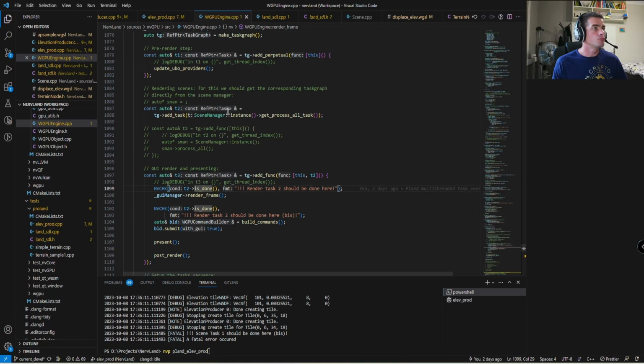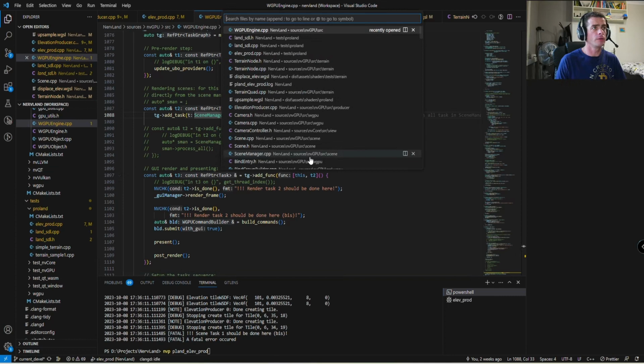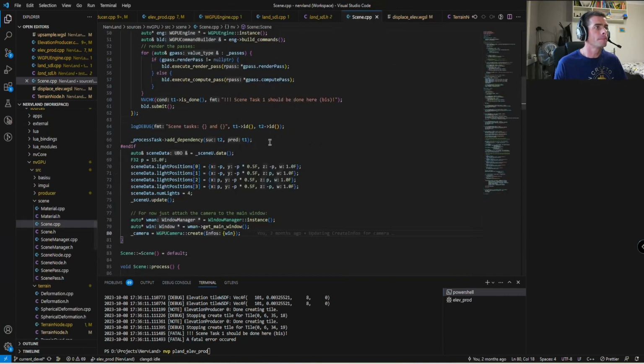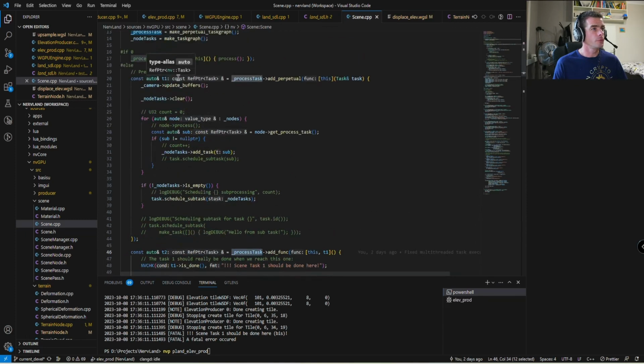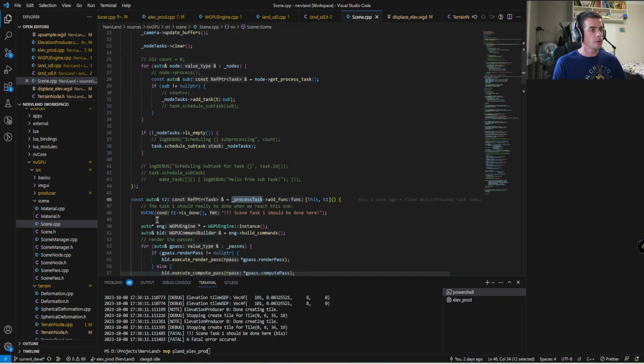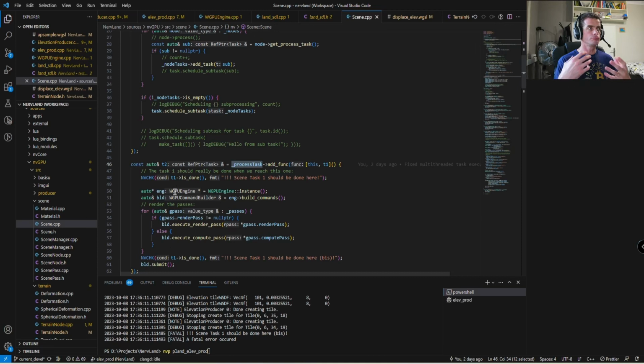Okay, so then we have, for instance, the scene manager here, which is going to be responsible for all the scenes. And then in the scenes themselves, we have another example of those tasks where you cut the rendering process into multiple subtasks if you want. So that's a process task. You again have a first part here where you update the camera buffer and so on, and then the second part where you're going basically to start rendering everything with WebGPU for this specific scene.